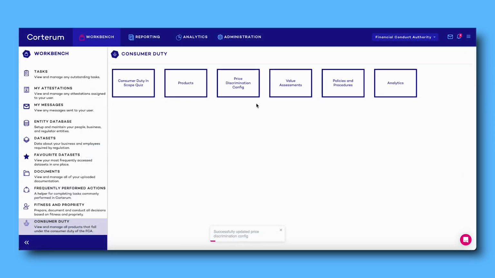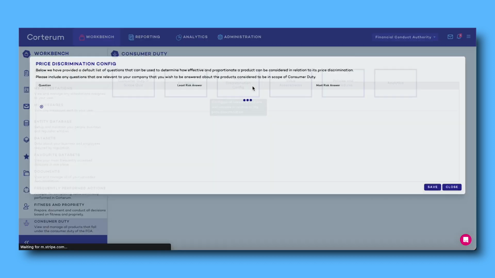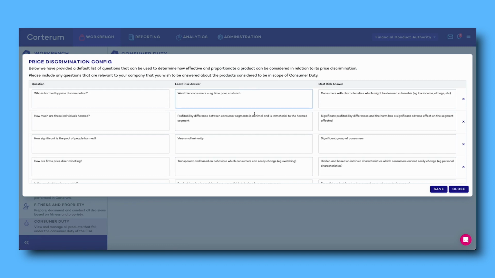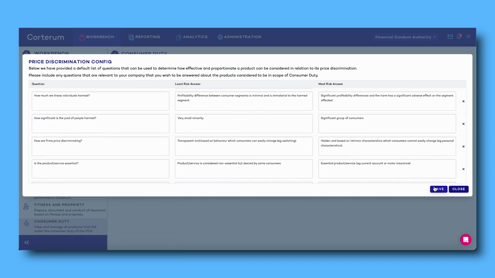Earlier, we took a look at the price discrimination assessment tool. If you want to change any of the questions that that tool asks of you, you can do that using the price discrimination config section. Simply change the text of any of the questions and click Save.